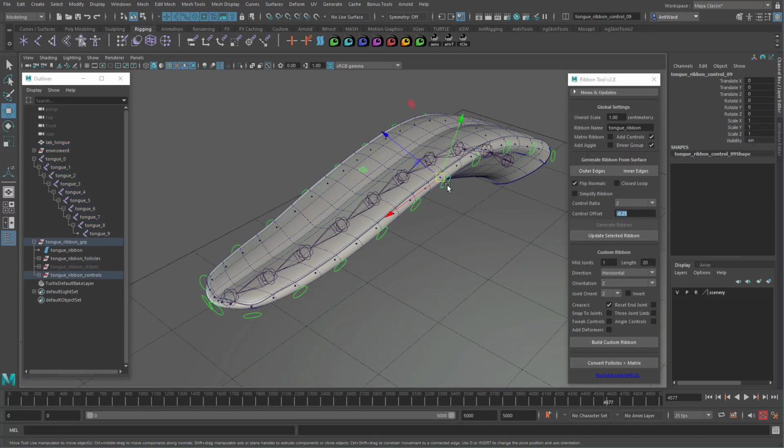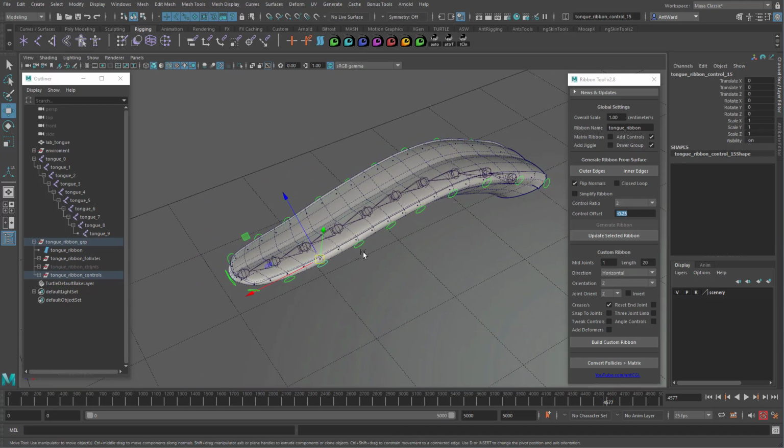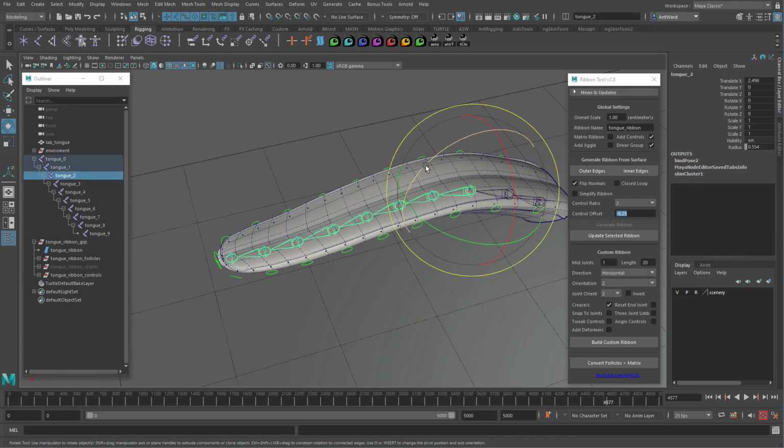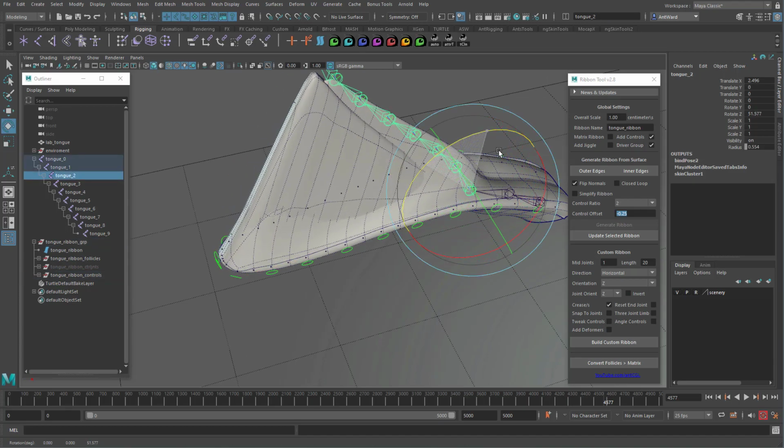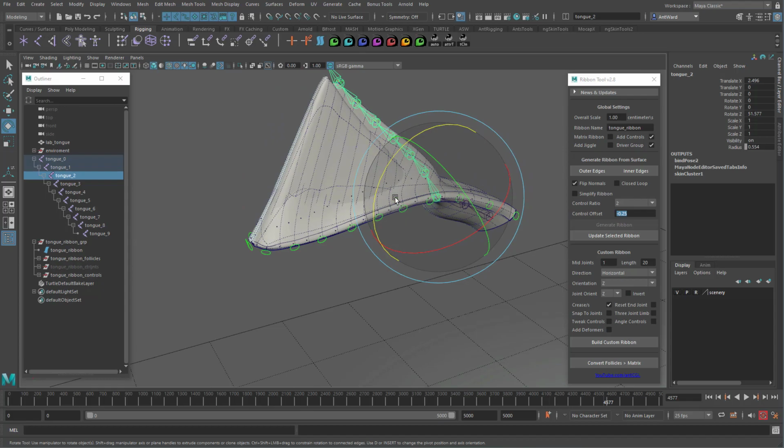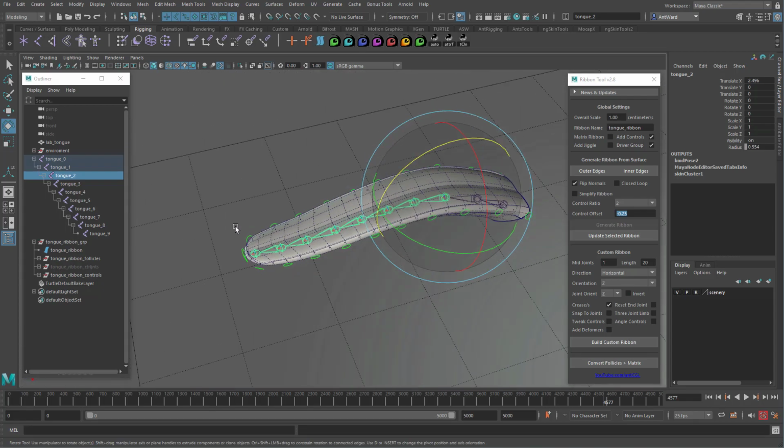So you see, I can move the controls and the tongue deforms now. So we can pose it and reshape it. We can also move the main joints. But then the middle of the model moves away from the outer, so it isn't ideal. So let's get the outer controls to move with it.